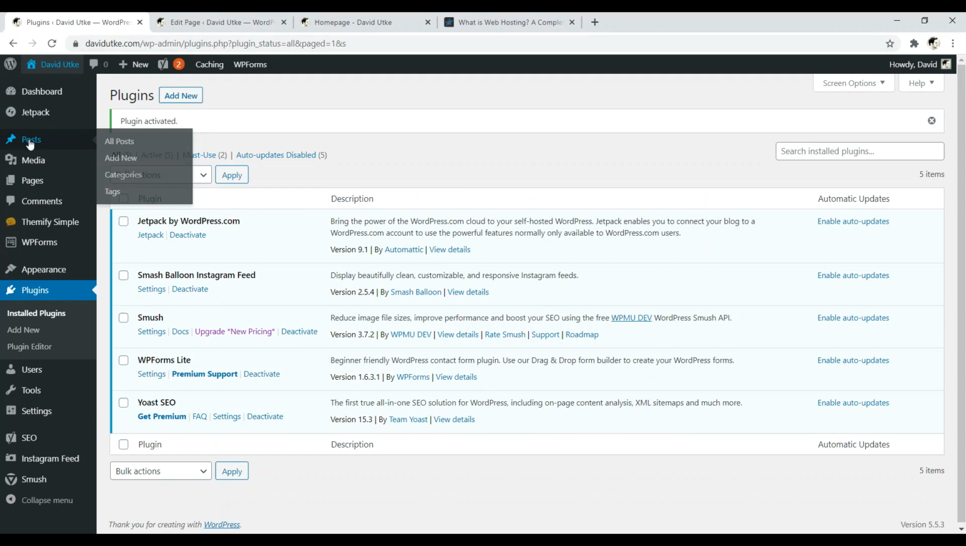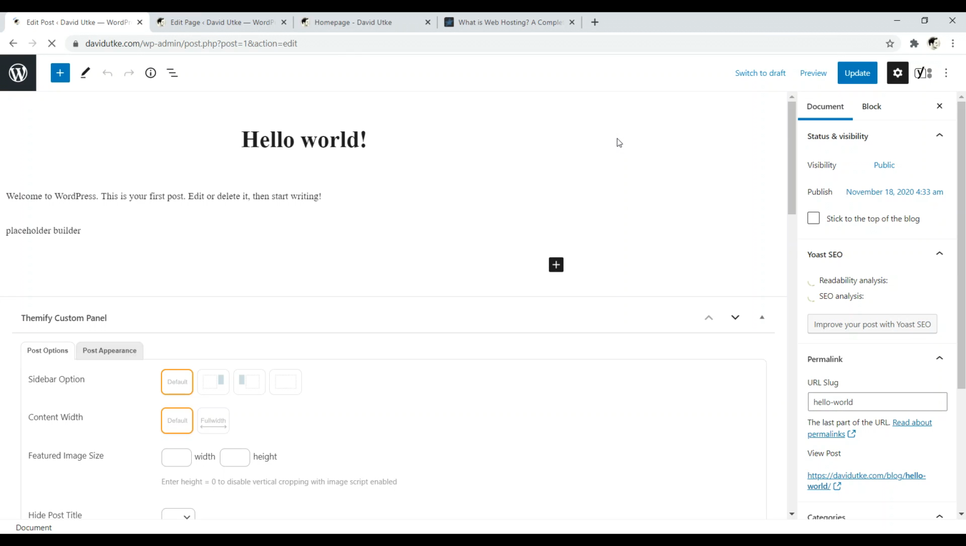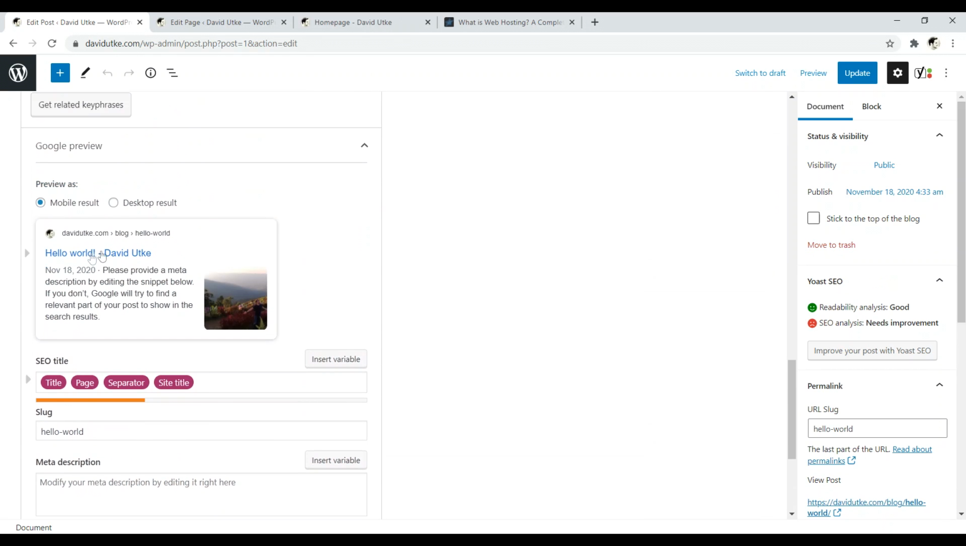So for example, if I came over here to posts and was going to keep this post called Hello World, what I would want it to say is Hello World, page separator, and then the site title. That's fine. Obviously Hello World's not a good page title, too short, and so on, but that's what you'd want for your blog post.